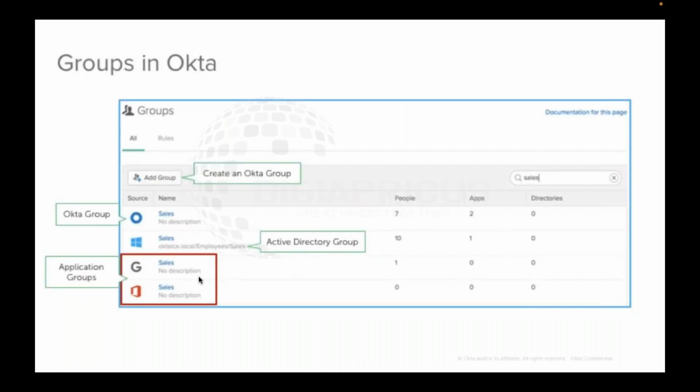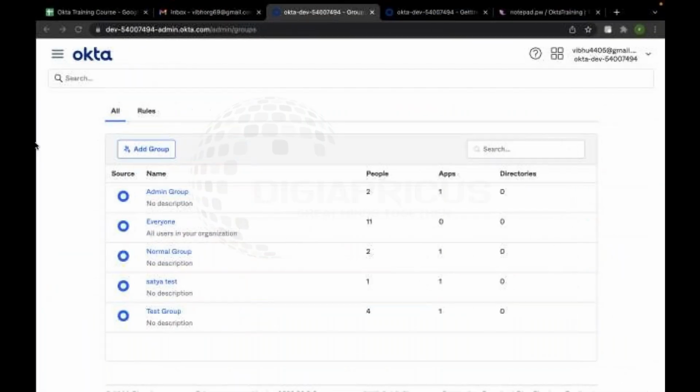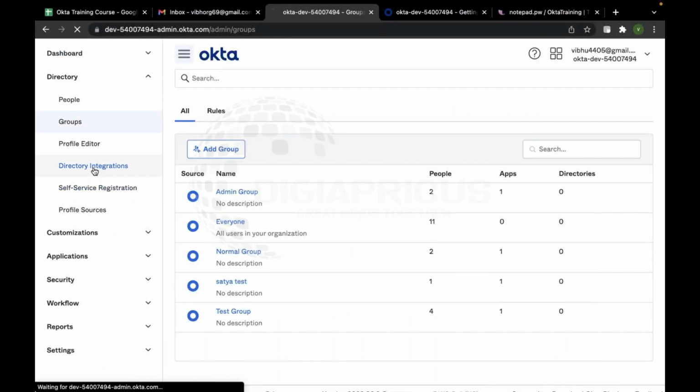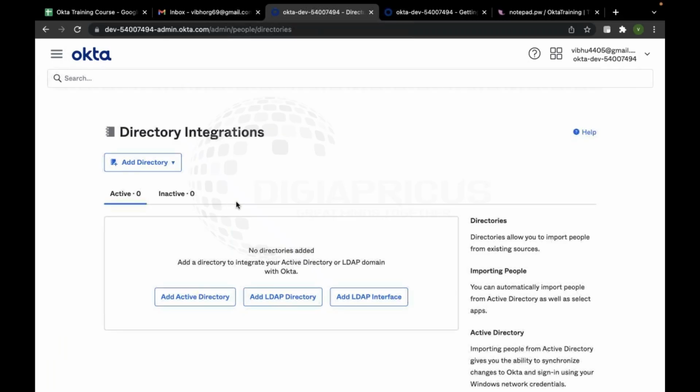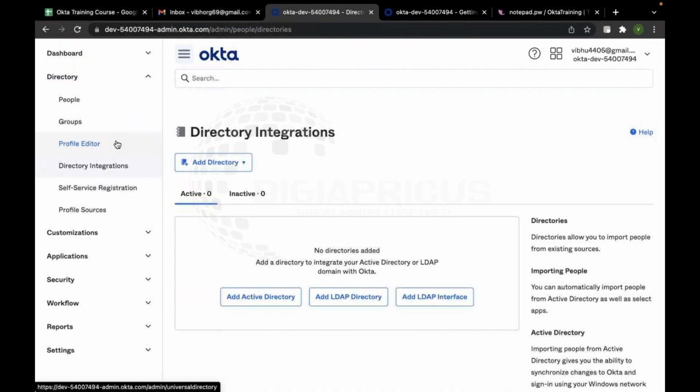So then how come that group has come into Okta? We do import, right? Users were also created in Excel, but how did they go into Okta? Using a CSV file. So once we do the directory integrations, whatever you have on the directory, you can just bring it to Okta also. That's what integrations are all about, right?